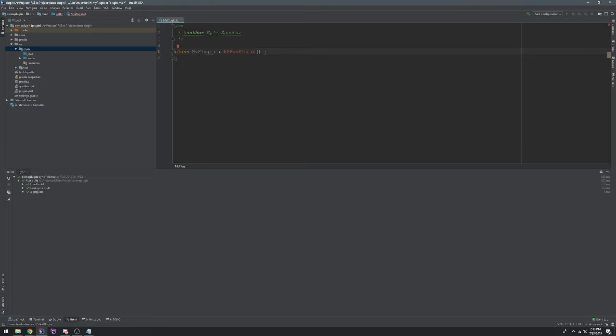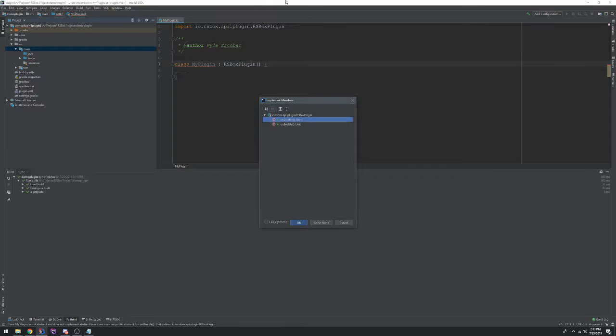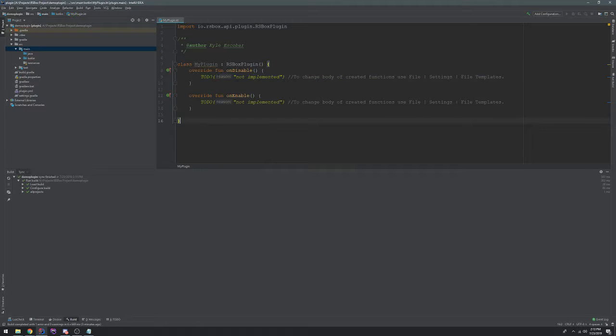So it'll be red. If you press Alt and Enter, you'll see an option called Add Library to Class Path. If we press that, it now is underlined, and we can import it with the same Alt and Enter button. We will need to implement two methods, both onEnable and onDisable. These are methods that are called when the plugin is first initialized.